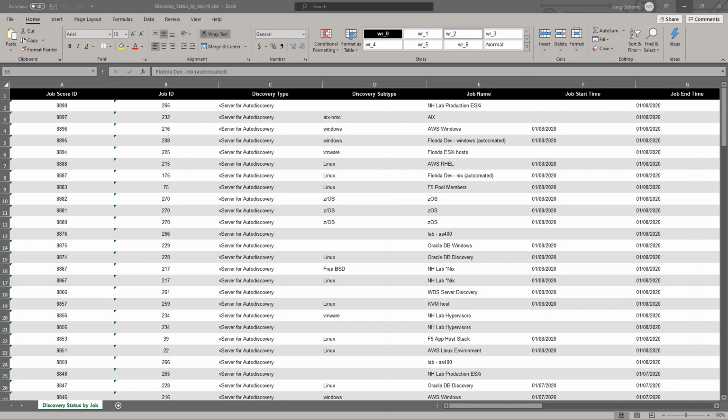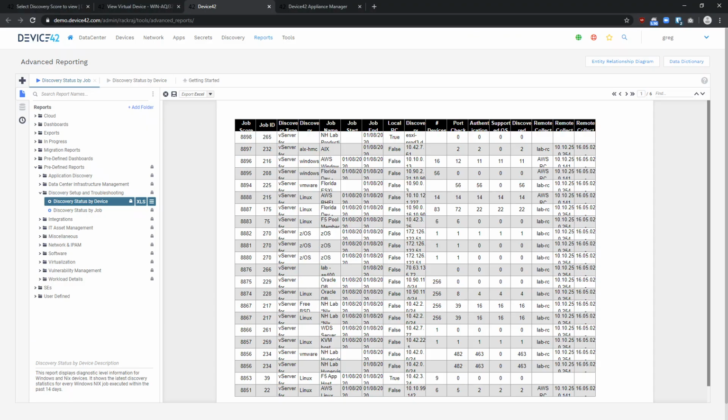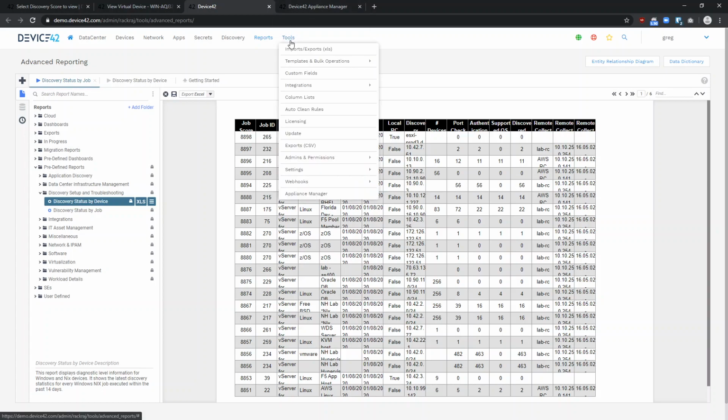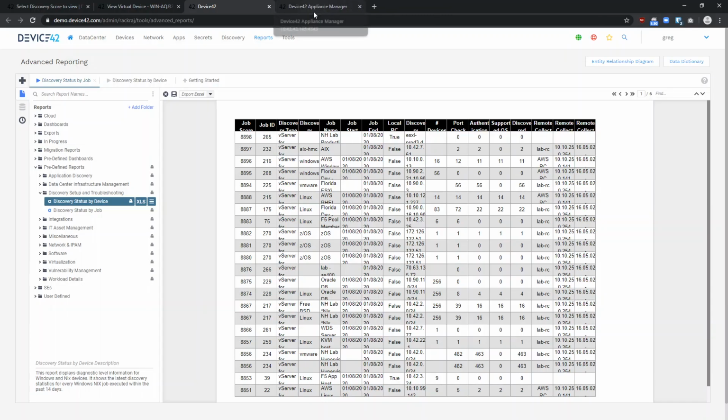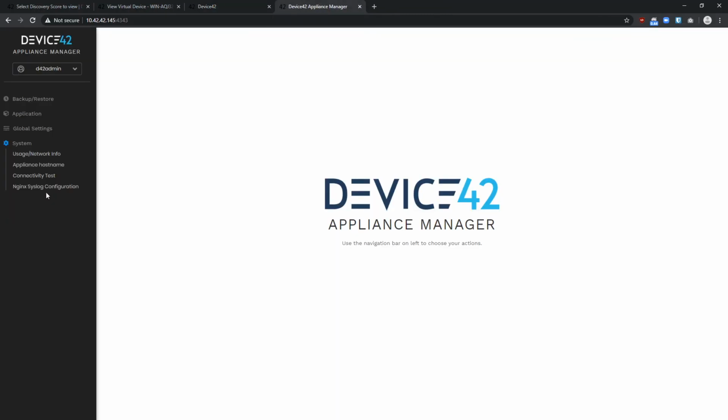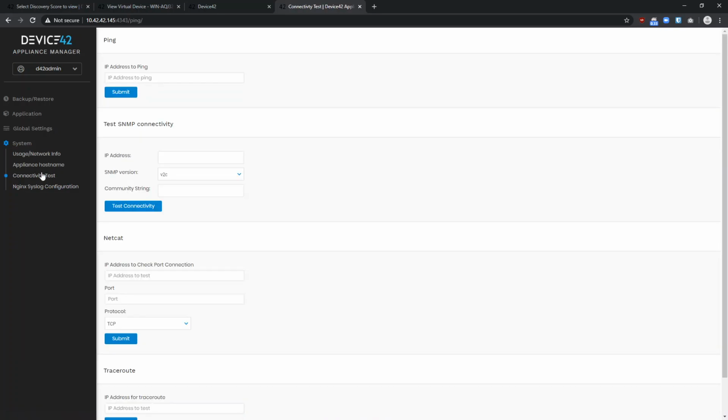When it comes to testing some of the particular failures that may have happened in discovery, one good place to do that is the Device42 Appliance Manager. You can access it under Tools, Appliance Manager from within Device42. Once you're logged into the Appliance Manager, there's a connectivity test section. This will allow you to target any device from Device42 to make sure connectivity succeeds.